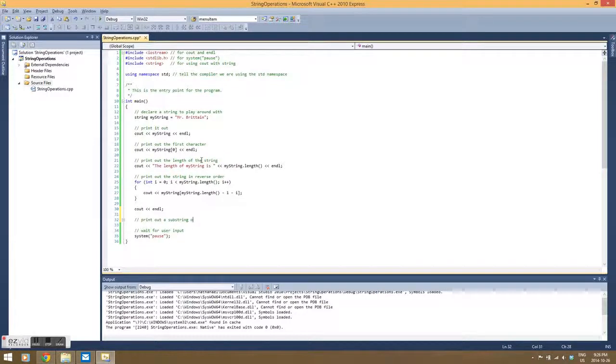Now I'm going to show you how to use substrings. A substring is just a part of the string. It can be the entire string, it can be the first character, it can be the two characters in the middle. Any sequence of characters out of the string is called a substring.